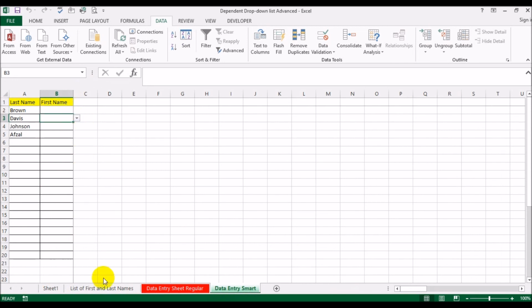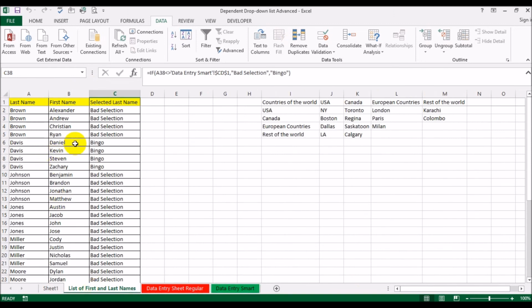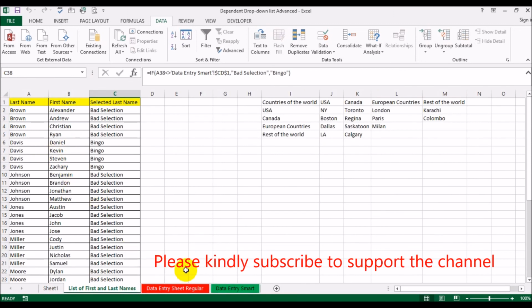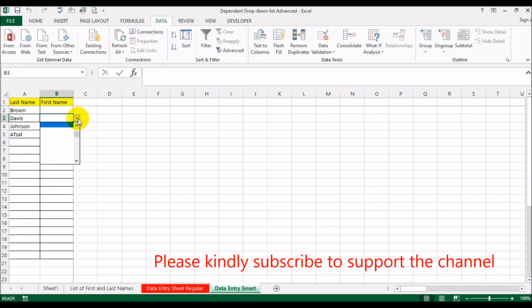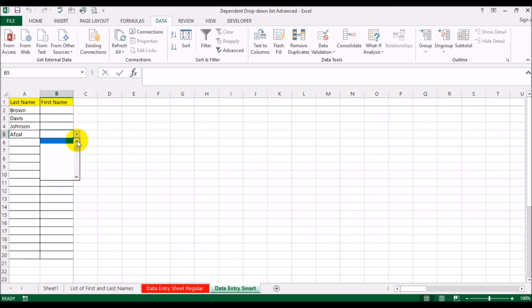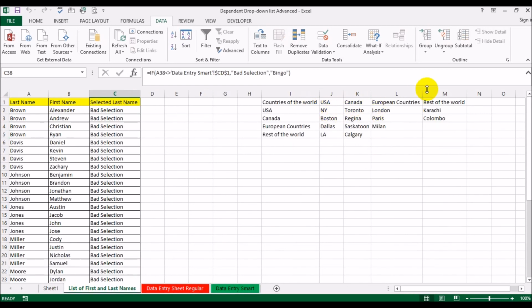Okay. Davis: Daniel, Kevin, Stephen, Zachary. Afzal, one choice only, Irfan. So that's how you're able to do a dependent drop-down list without having to resort to creating columns like this.